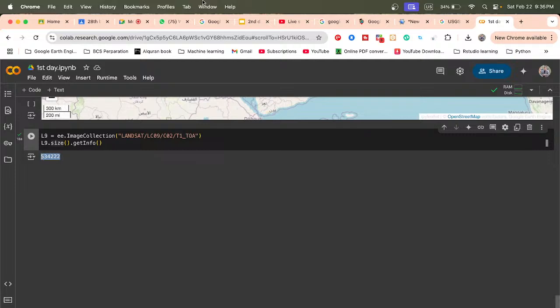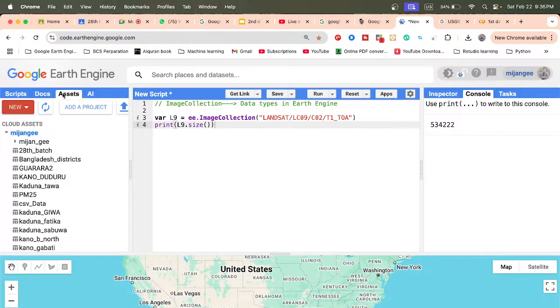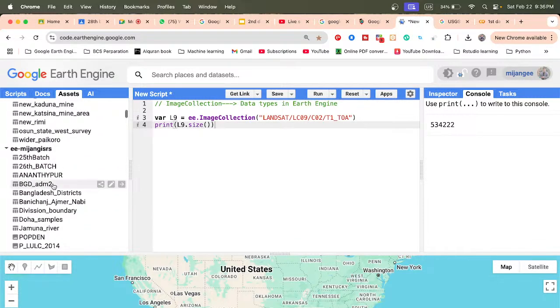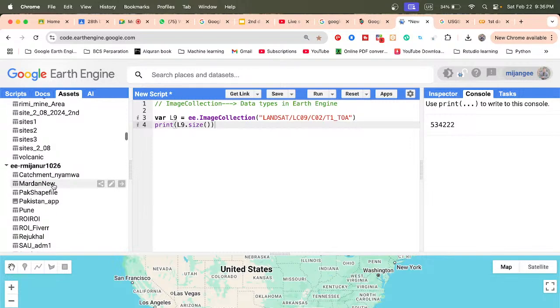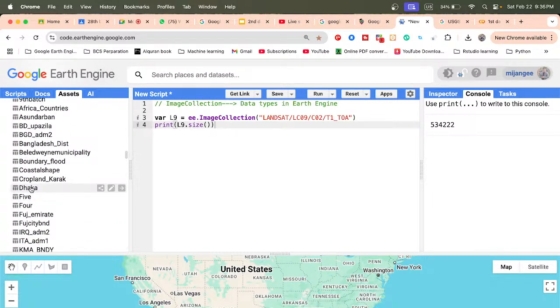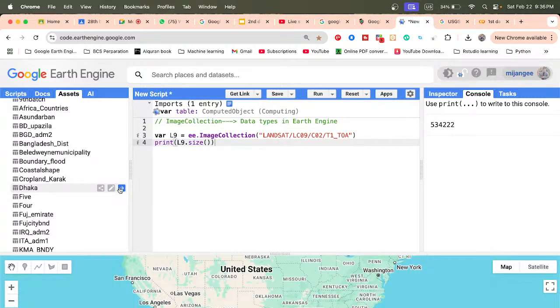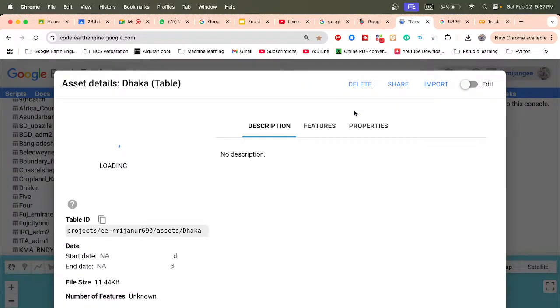So let's go. We are simply importing our study area. In the previous class we already learned how we can easily import our study area. Suppose I just import a study area of Dhaka city boundary. Okay, this is the study area I just imported. This large image collection is available for the whole world, but I don't need the whole world. I need only this boundary, basically Dhaka city boundary. I need the image.